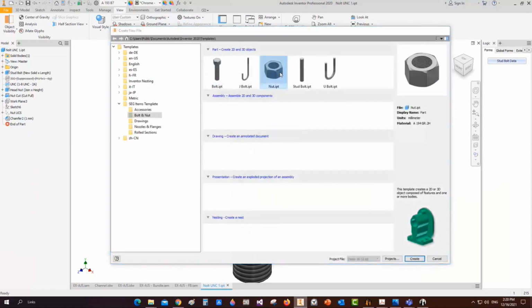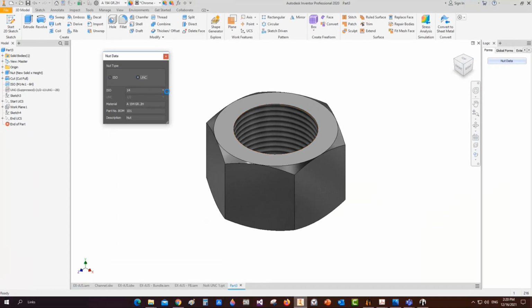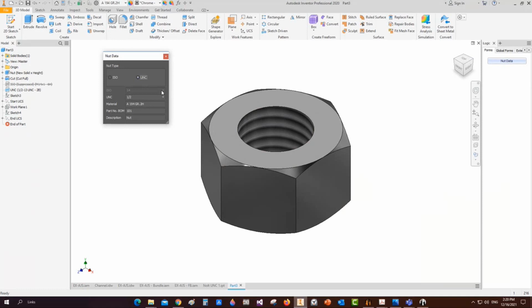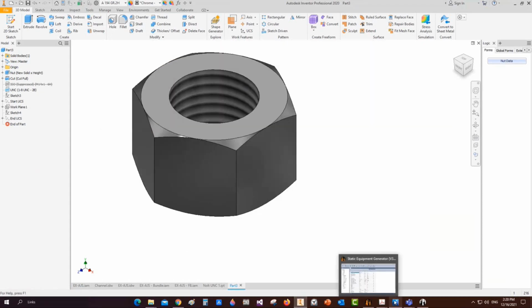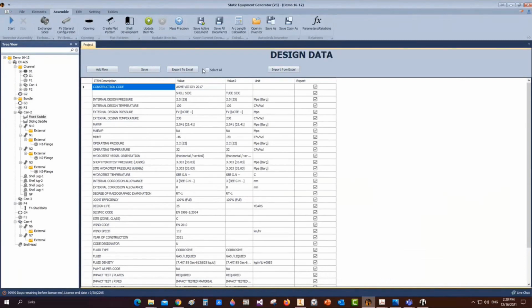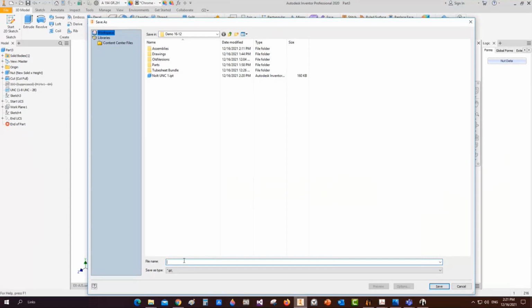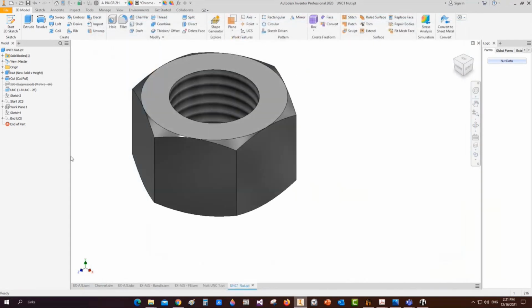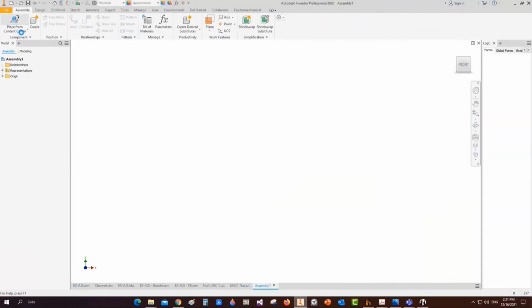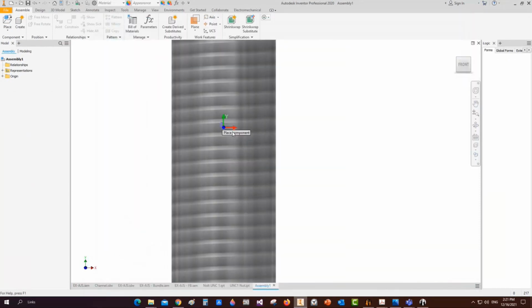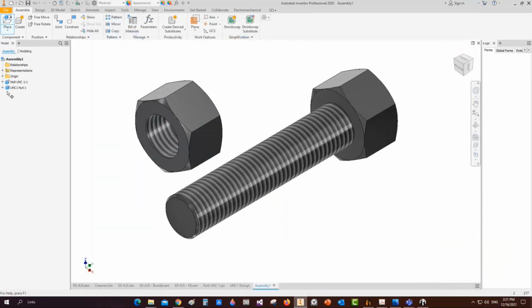Okay, let's create a new part, and from here, let's select the nut. Let's make it UNC. One minute, I will come back. Sorry. From here, we will select the size of this nut to make it 1 inch, and let's save it. From SEG, we will save this nut. And now we will generate a new assembly that includes those elements we created. That's the UNC bolt, and let's add this nut.